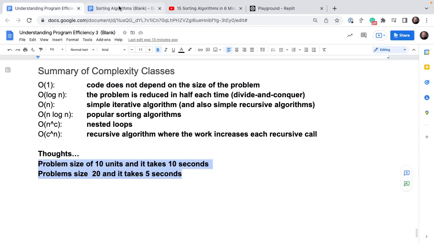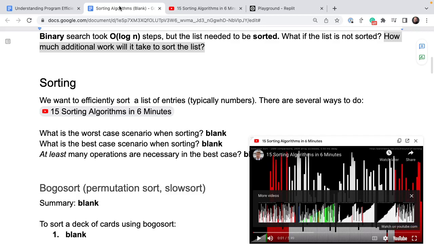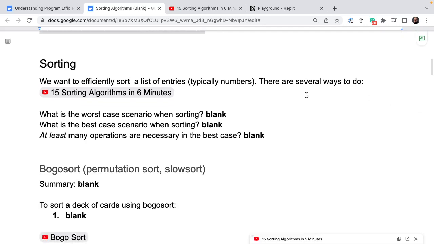But all right, so let's go ahead and actually learn about a couple of these. So the one thing to keep in mind, what is the worst case scenario when sorting? So let's think about this, the same as before. You have a list of elements. What's the worst case scenario? No two are next to each other. It gets worse than that.